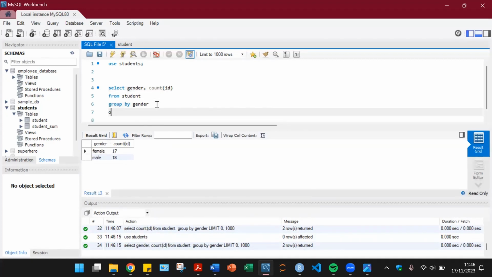We can further order these by, let's say, count, and let's specify that this will be labeled as count, and let's run this. Now we have 17, 18, and we can change that by using the descending order. There we go. We have male 18 and female 17. We can beautify this and have a very nice SQL query.